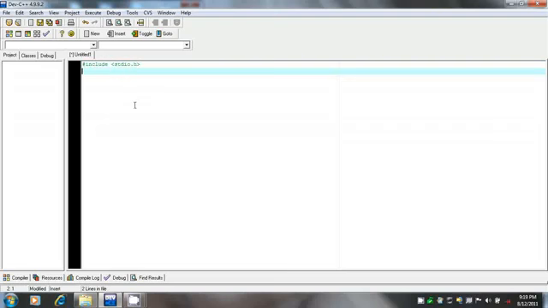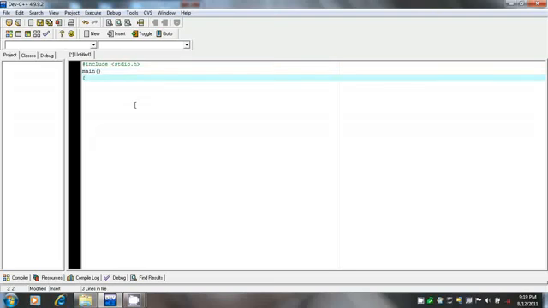This is followed by a main function, and the syntax for that is main followed by empty parentheses. That is, we cannot write anything inside these parentheses. The coding of the main function is done within the curly braces.